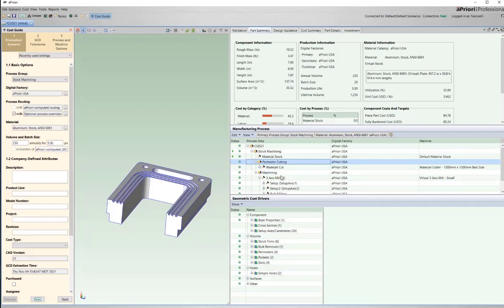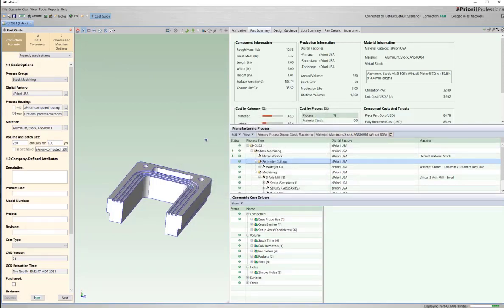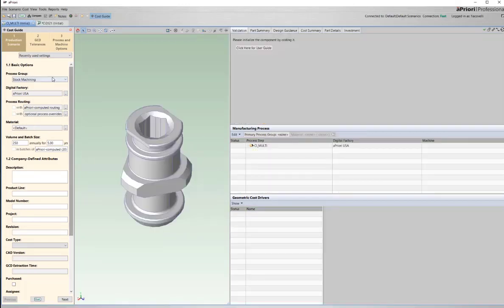So next what we'll do is take a look at some more advanced machining modules that we have. And this is going to be something new. I'm going to bring up a mill turn part, very high volume, and we're going to switch to a new module called multi-spindle machining. When I do that, I'm going to let aPriori choose the material from the CAD file, but I'm going to do 2.5 million parts. And then we'll go ahead and cost this.